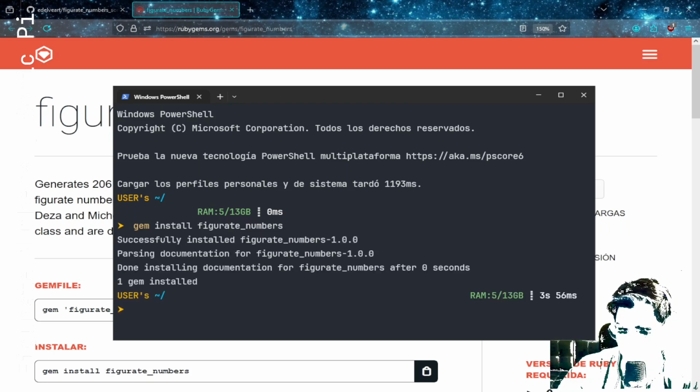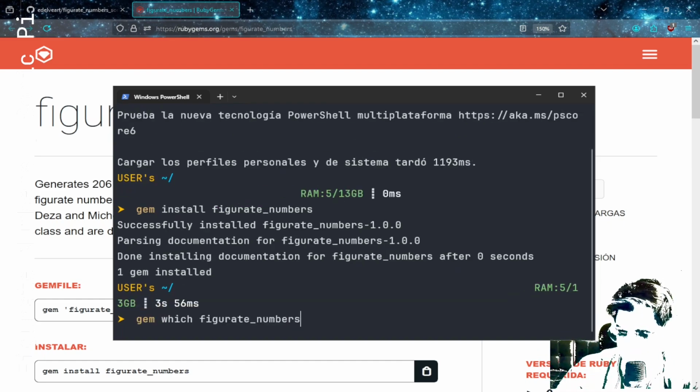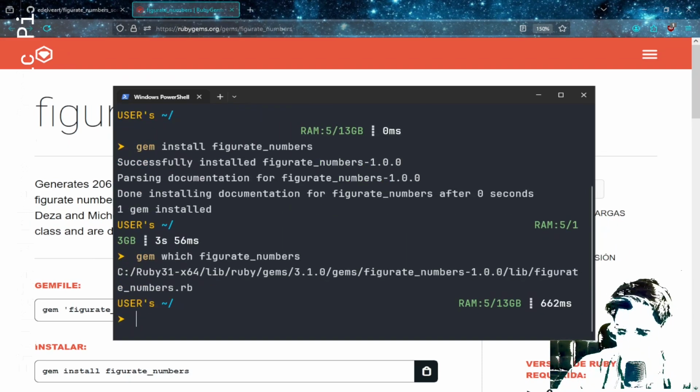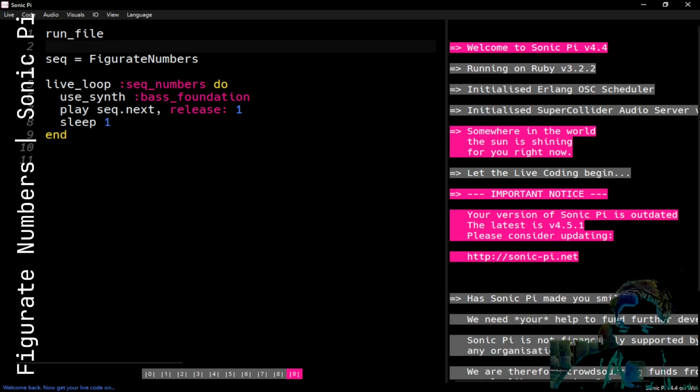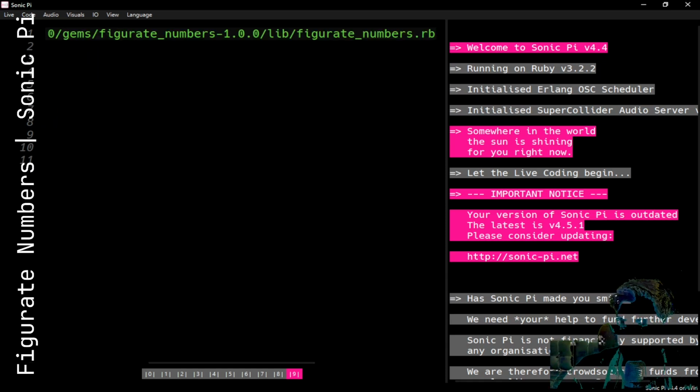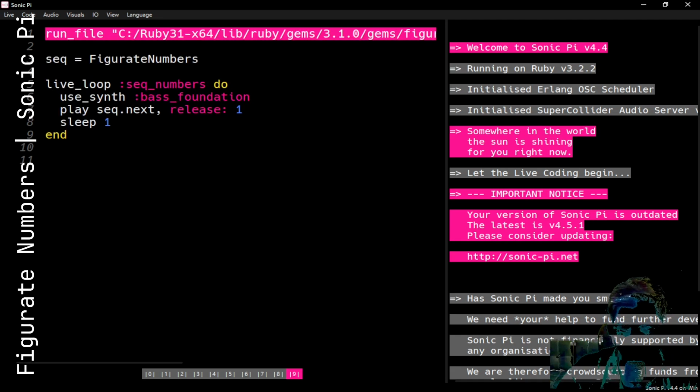Okay, with the command gem which figurate numbers, we get the path. We copy the path and paste as a string. We go back to GitHub to see the sequences.